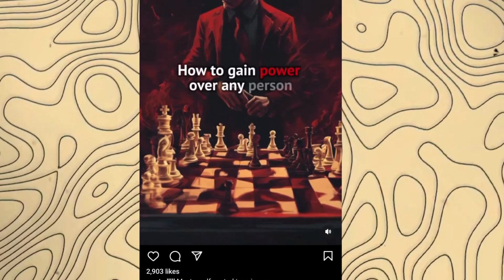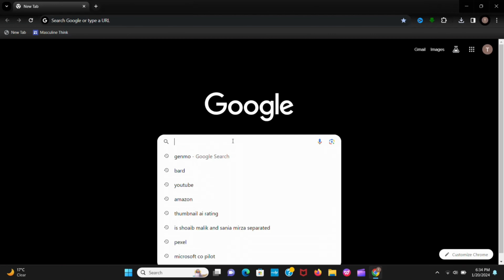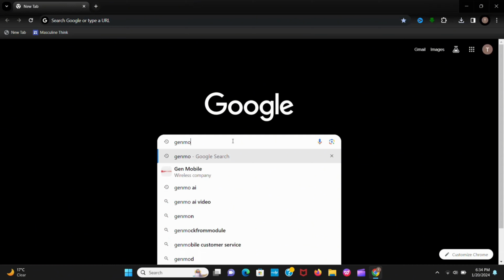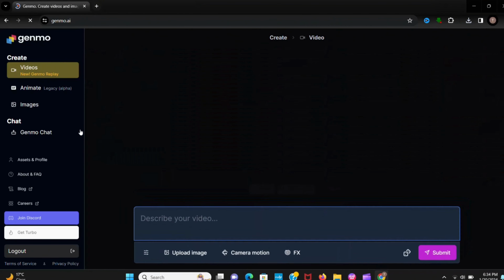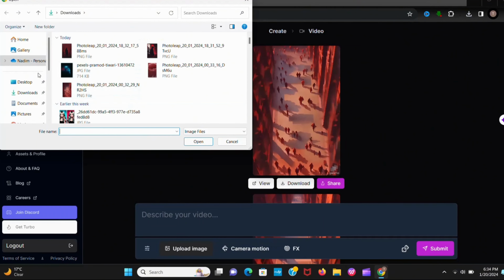Go to Genmo. I hope you know this AI tool. I already made a tutorial on this tool on my channel, you can watch it. Okay, in this tool I found a hidden trick. Open Genmo and sign up with your Google account. Now come to this interface. Here you can see the option of image. Now click on it and upload the image you chose to recreate the video.